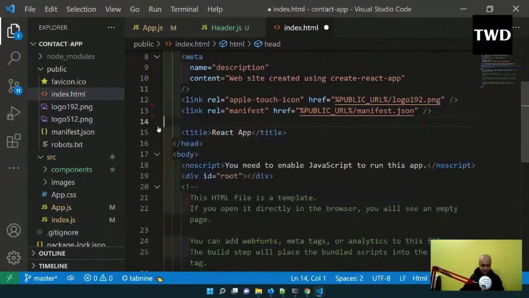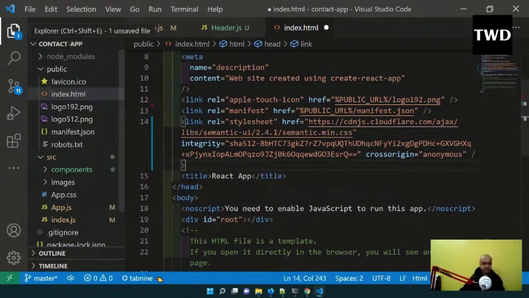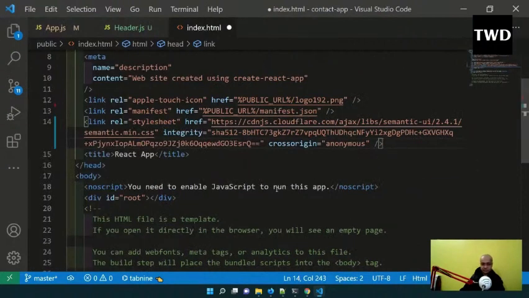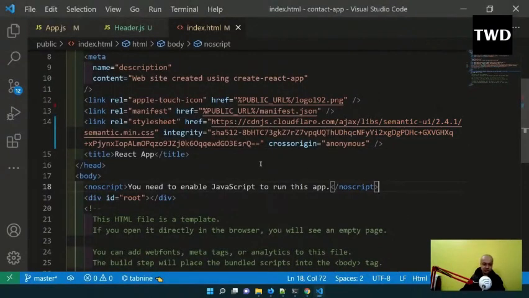So this is just a link tag. Okay, so link for this style sheet. Save it and it will be saved. If you go back, see, the font has changed. The font was not like this, so the font has changed. So this means the semantic UI is installed successfully.